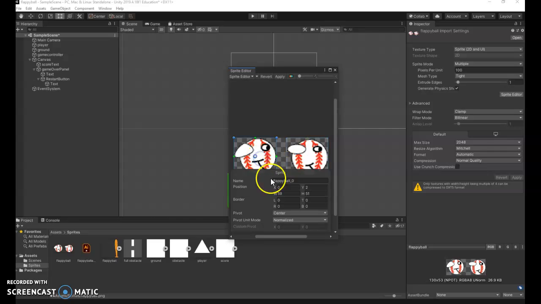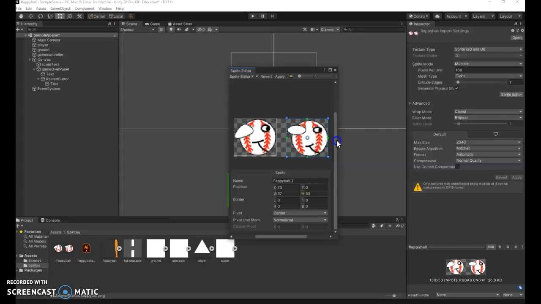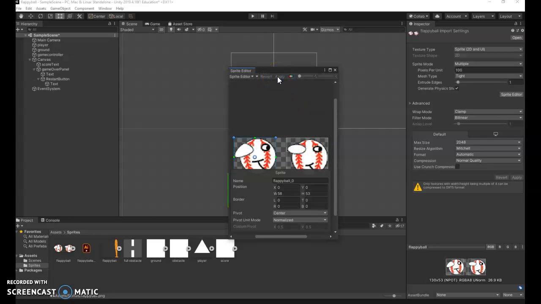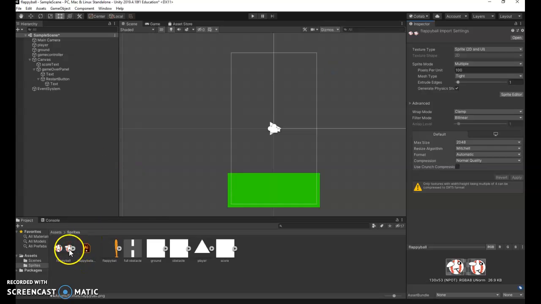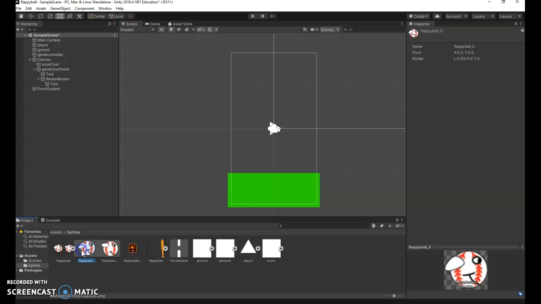Okay, and you can see that this is going to be defaulted to be Flappy Ball_0, and this is Flappy Ball_1. Okay, and if I want them to be exactly the same, I can have that, and make sure you click on the apply button. Okay, and that actually slices up my sprite. I'm going to close the sprite editor now. If I come down to this little arrow, you'll see that I have these two sprites in here now.